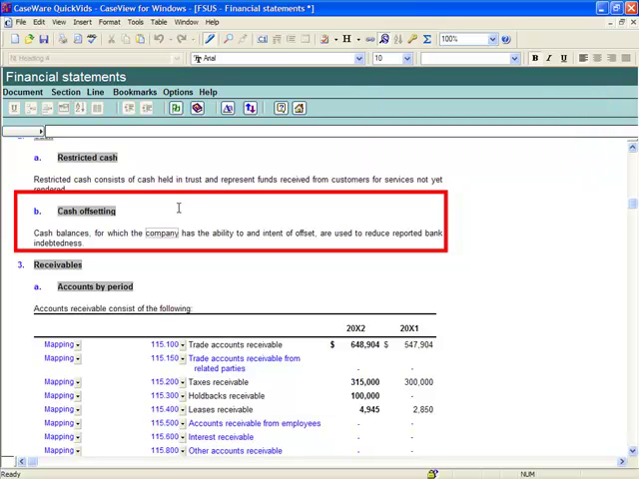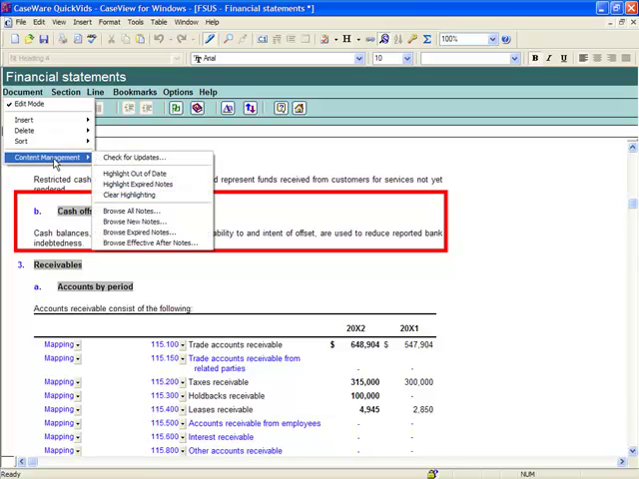There are a number of additional views that are also useful at the engagement level to review note content. From the Template menu, select Document, Content Management. The options include Clear Highlighting, which will remove all the highlights. You're able to browse all notes. You're able to browse only the new notes. You're able to browse the expired notes, which would include the cash offsetting note, and also the effective after notes.